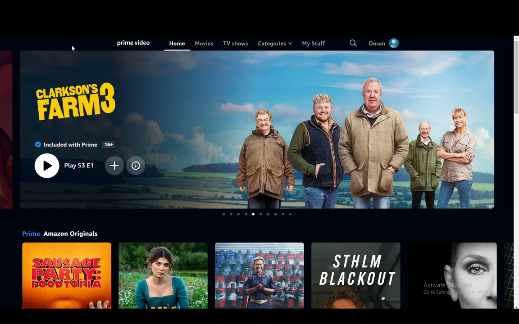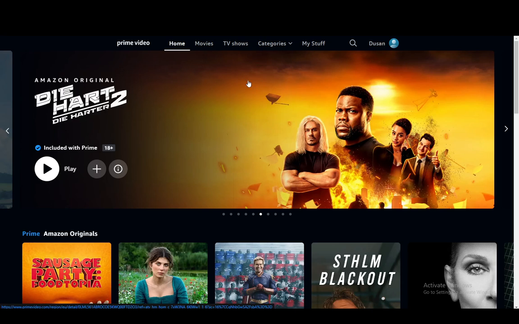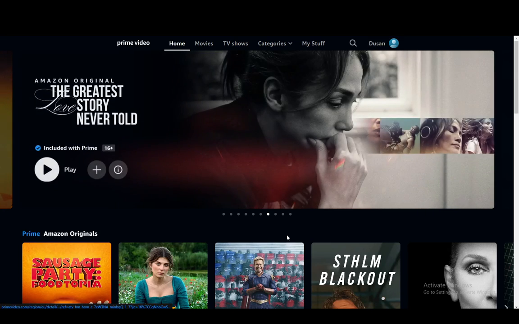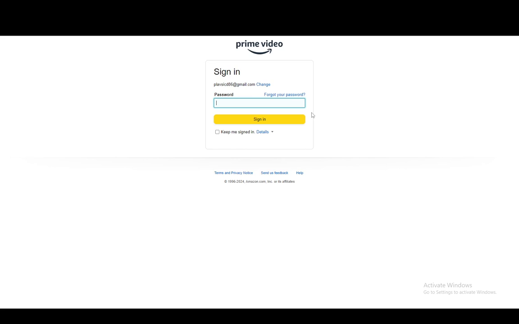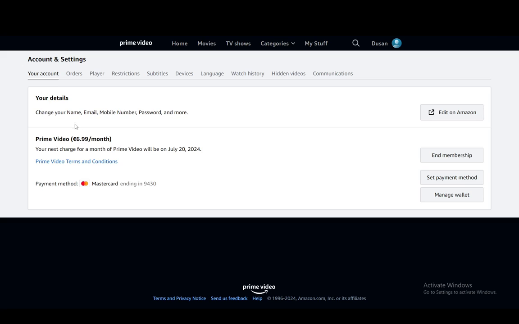But once you're on the website version, as you can see, I am in the website and I'm logged in. You can just go to your account and click on account and settings, and you'll be taken to here. You'll be prompted to sign in again, just for security reasons. So let me do that really quickly. And then once you sign in, you'll need to go to this page, and once you're here, you need to click on the language tab.